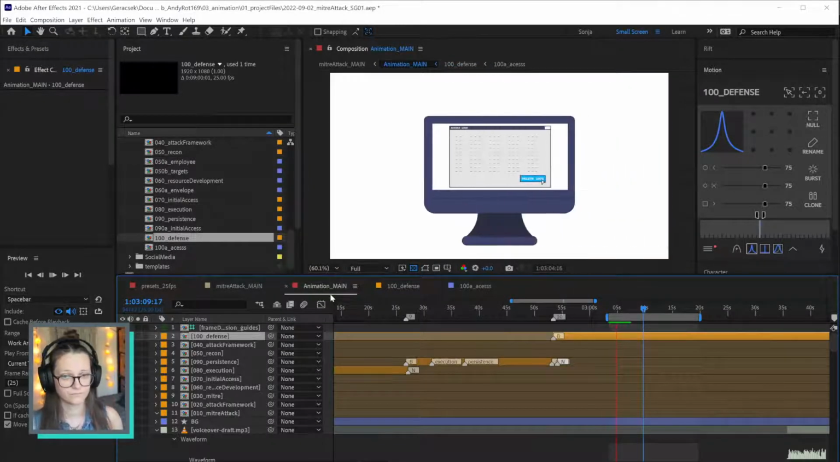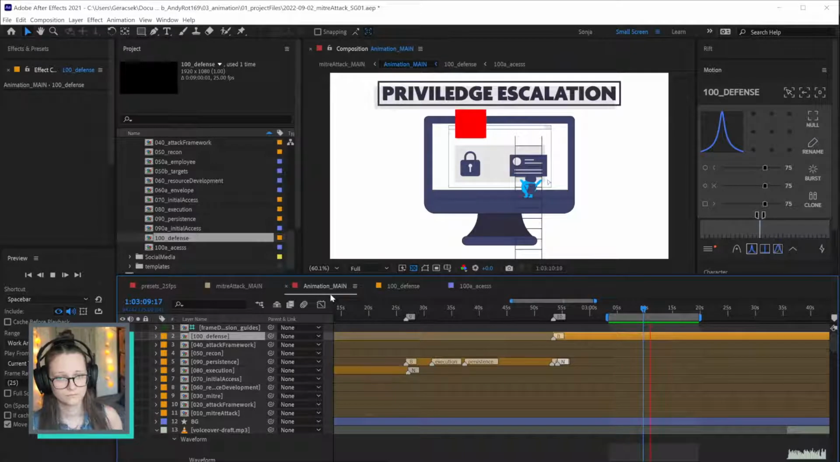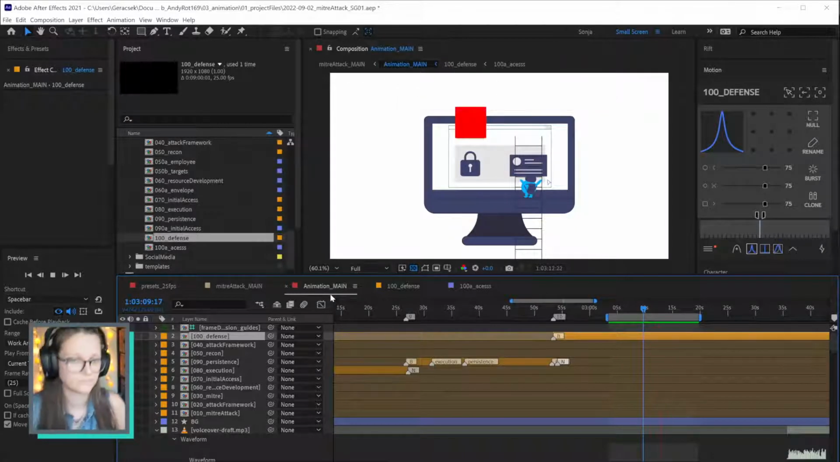Or to cover their tracks. Initial access is likely to only grant low-level permissions, so as the name suggests, privilege escalation techniques allow an attacker.